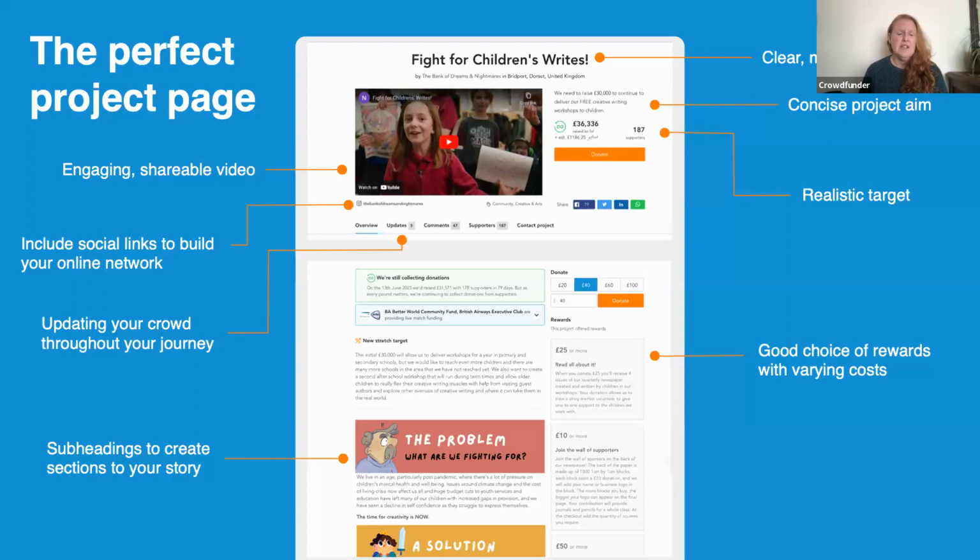If you can, include links to your social media channels so people can build upon your network, your online network, and find out what you're doing as well outside of the crowdfunding campaign via your social media platforms. We recommend updating your crowd throughout your journey. It's really important to bring your supporters along for the journey with you. It will help them to feel more engaged and part of the process.